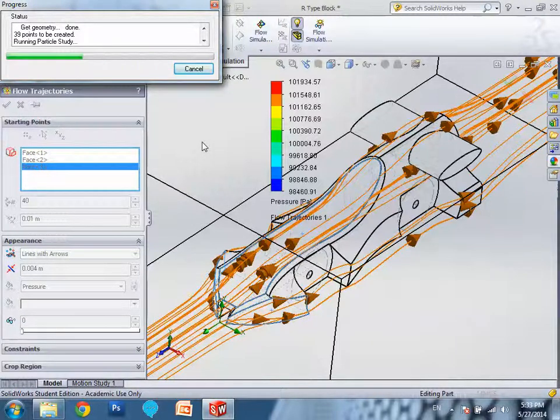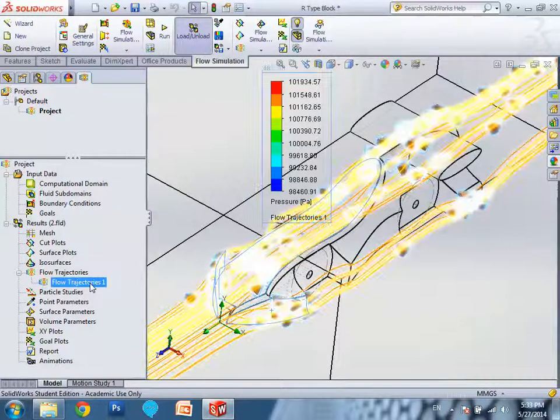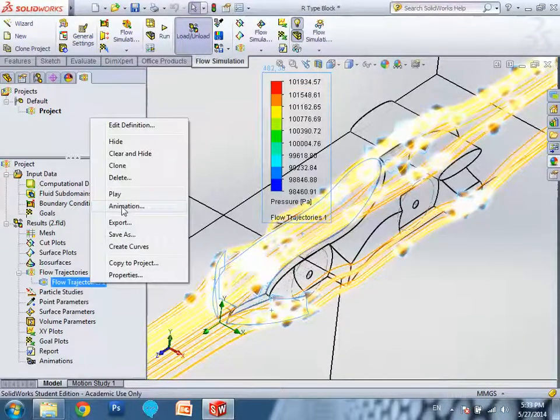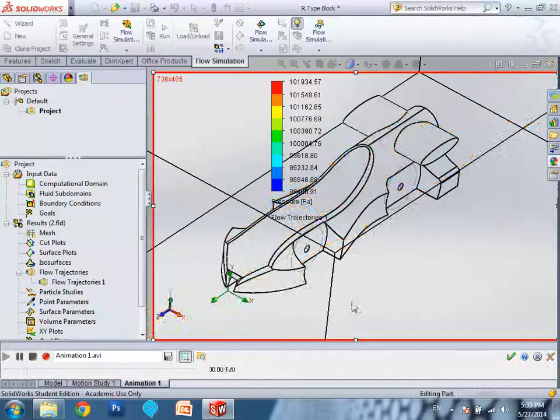So you will run a study. Now you can actually go for simulation. Go to the flow trajectories here. Right click. Go to animation. You can play this.